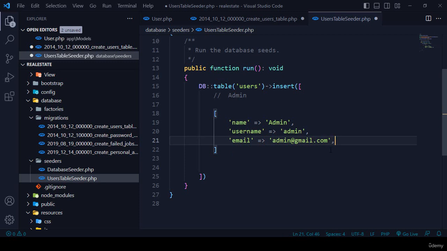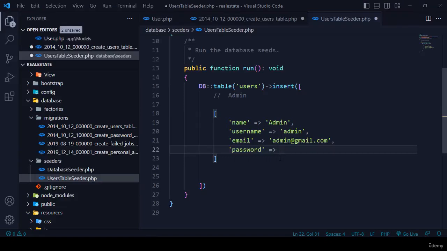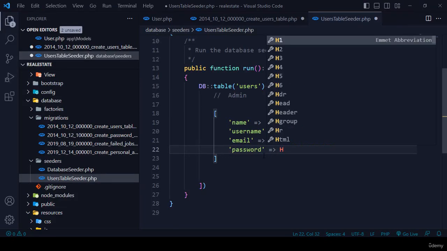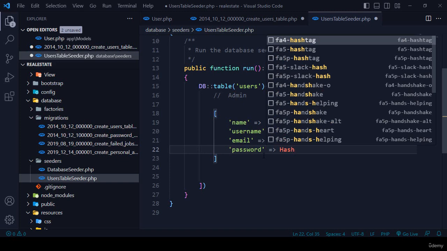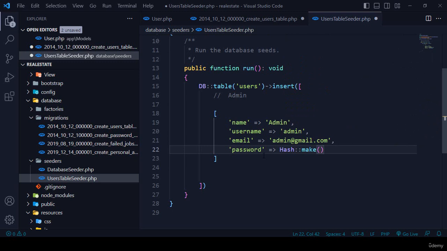Okay, email data. Great. And then I want to assign another one, the password, and the password will obviously be a hashed password, because in Laravel when any password is stored in our password field, I want to encrypt it. So for that reason I want to create a hash password. If you want to add that, we have to use Hash::make. That means whatever password I add will be made into a hash password. Right now I want to use 111.